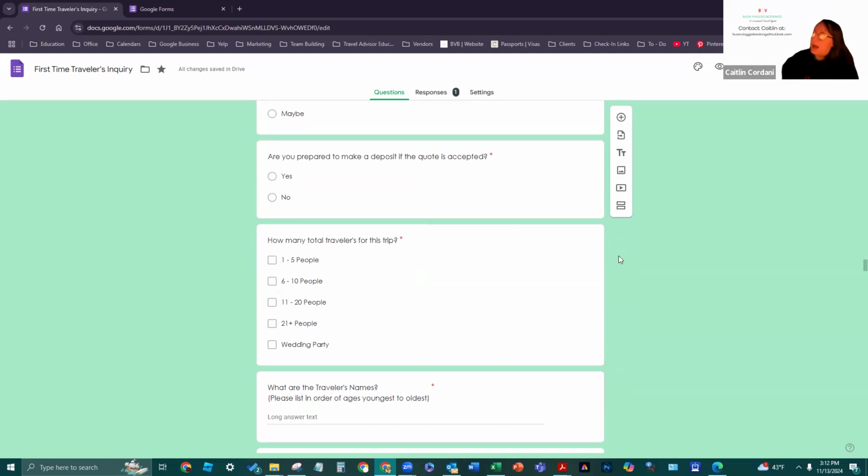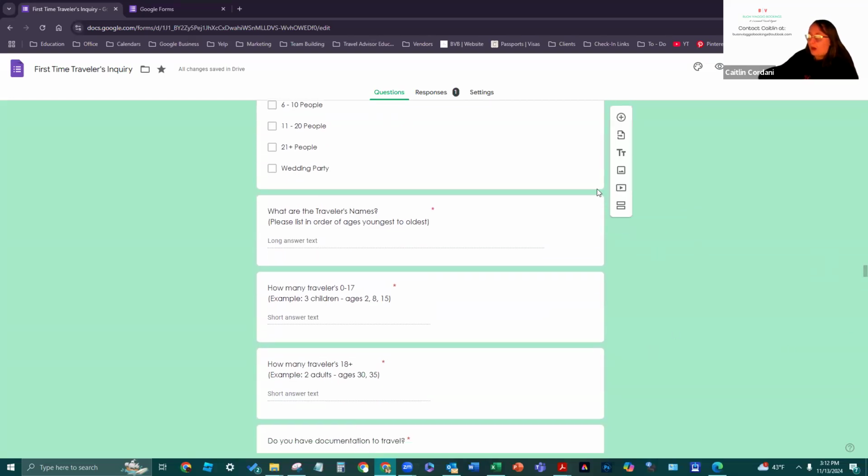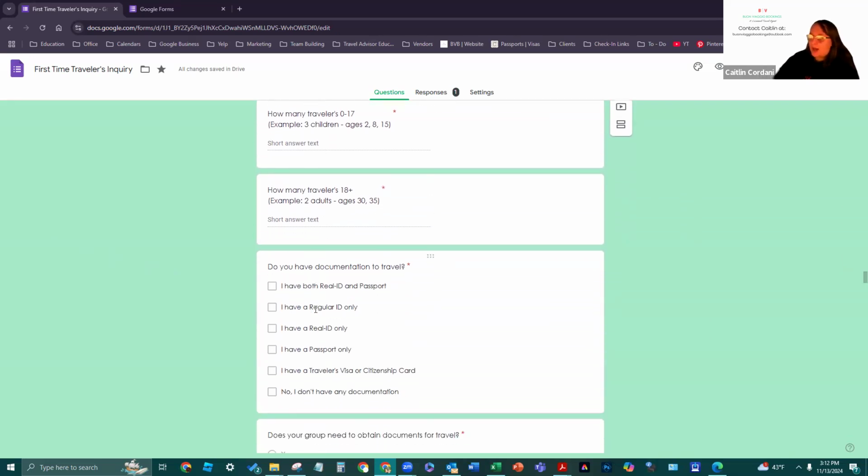And then how many travelers? I did groups of 5 because anything 6 to 10 and larger are considered groups if you're doing double occupancies. And then the travelers' names, you do need to find out everybody's name who's traveling with the party, and then their ages, how old they are, so that you can fill out that information with the suppliers.